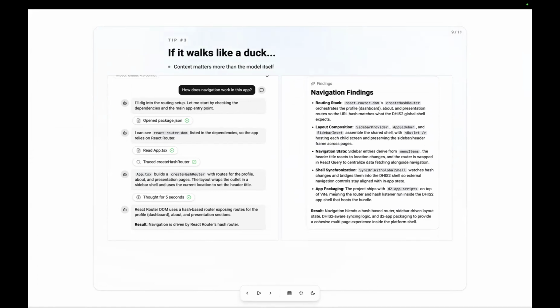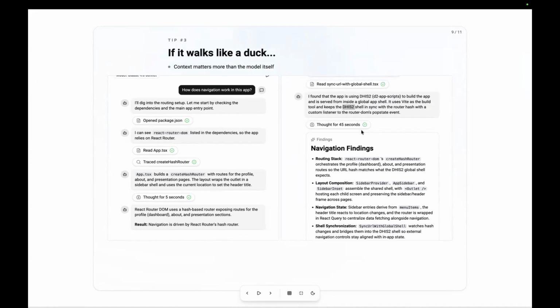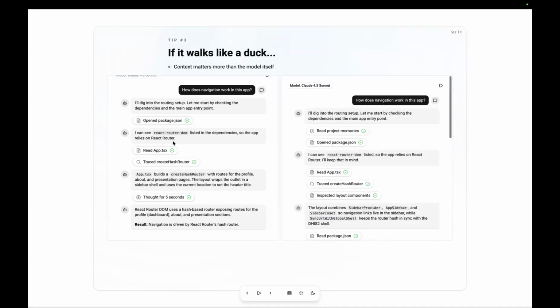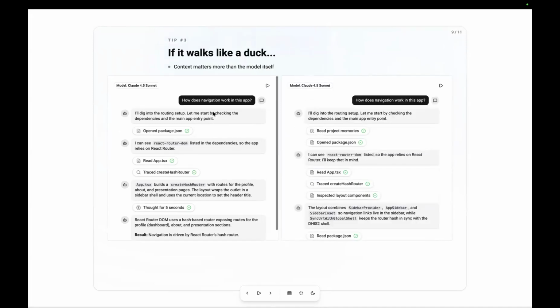It understands that this is something else, saying that it's in this global app shell in DHIS2. It's served inside this DHIS2 app shell, and it's using this very important file to keep it in sync and all that. As you can see, the results from these two are very, very different, but it's using the same model. Context is the main important part.